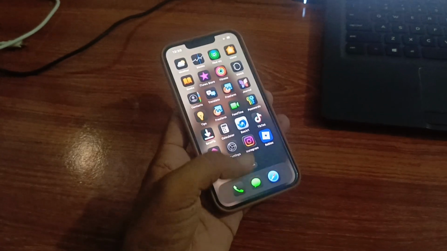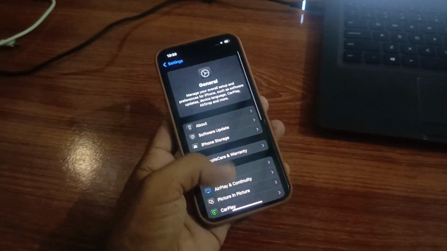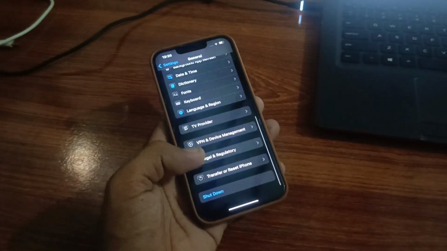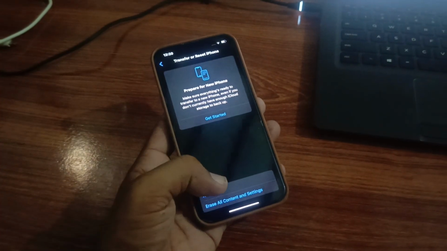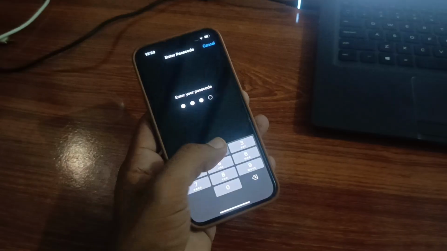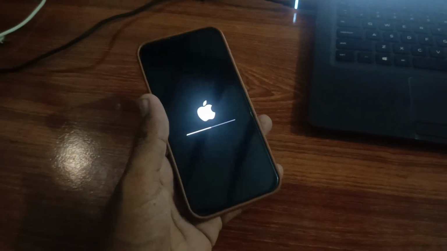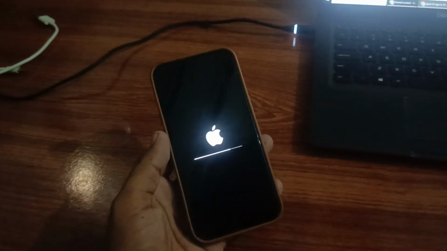Reset network settings. Open Settings and then General. Now scroll down. After that, tap Transfer or Reset iPhone. Now tap it and tap on Reset and then Reset Network Settings. Enter your iPhone passcode and then tap Reset Network Settings. Click it, and wait a few seconds.